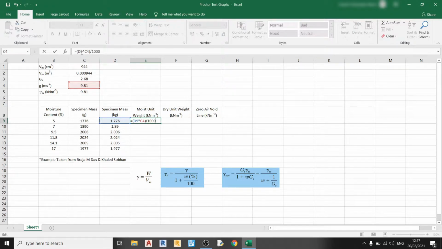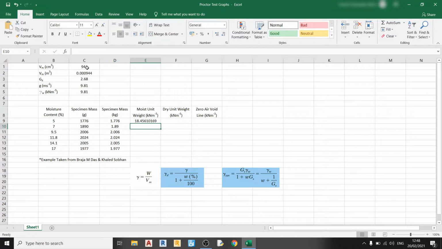Then we need to divide this weight in kilonewtons by the volume, which is this here. And do use absolute cell referencing if you want to drag this equation down and copy it. This volume represents the volume of your Proctor test mould. So do bear in mind that you should check the volume of your mould before you assume it is 944. It could be slightly different depending on the specifications for your Proctor test.